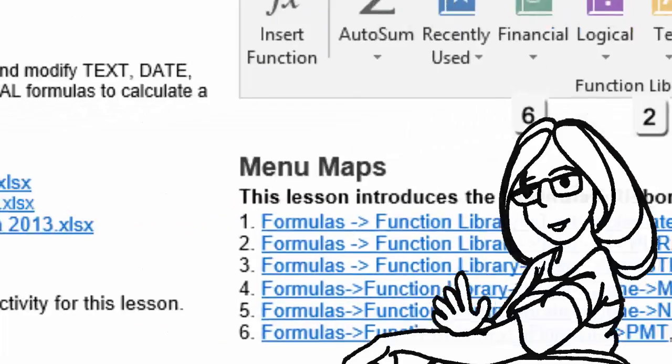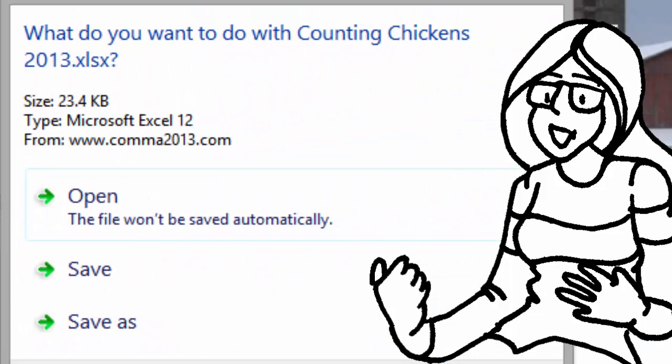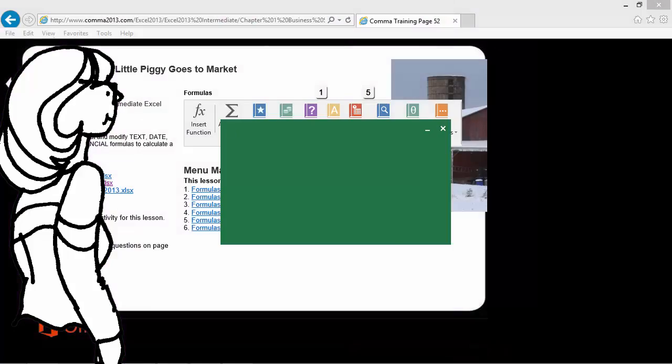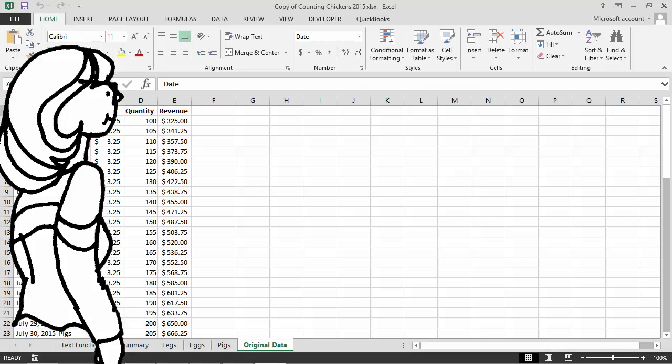There is a sample file that you can download and follow along. When you click on the sample file, depending on your browser, you will be prompted to open or save. Please save it to your hard drive. Then, when you are ready, start the program Microsoft Excel and open that sample file.